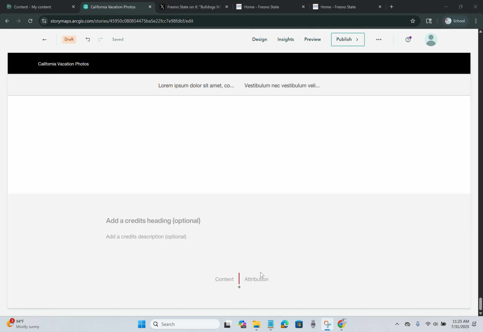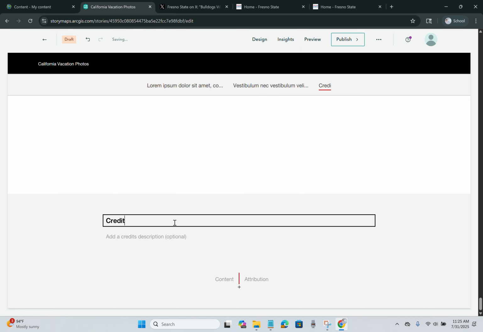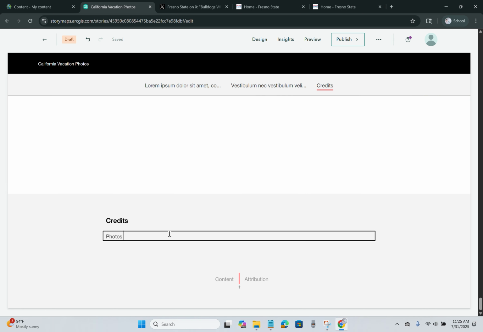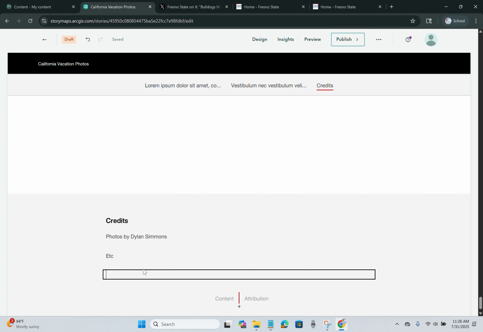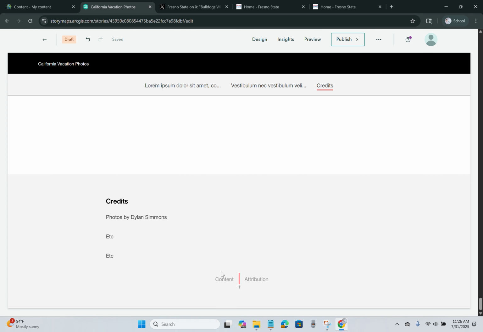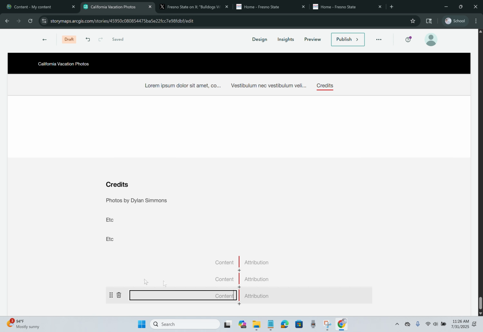At the bottom of your story map, you have a credit option. Here, you will have a title, which will appear in your navigation at the top, along with options to add attributions for photos and credits. Here you will find options for content and attribution for any of your items.